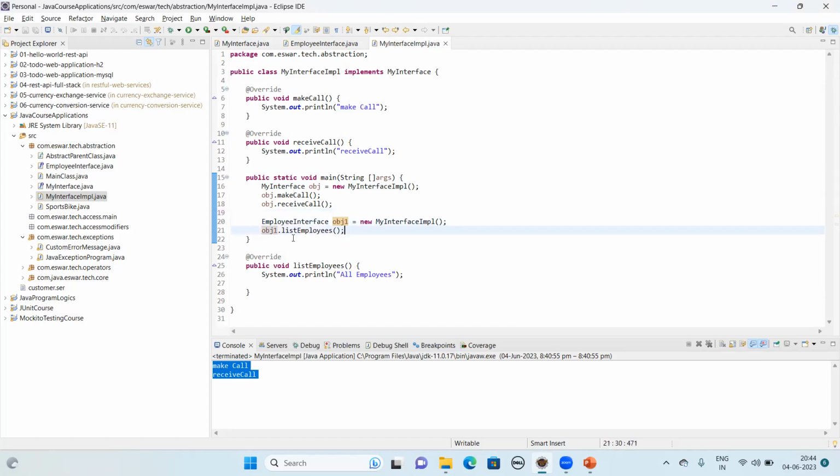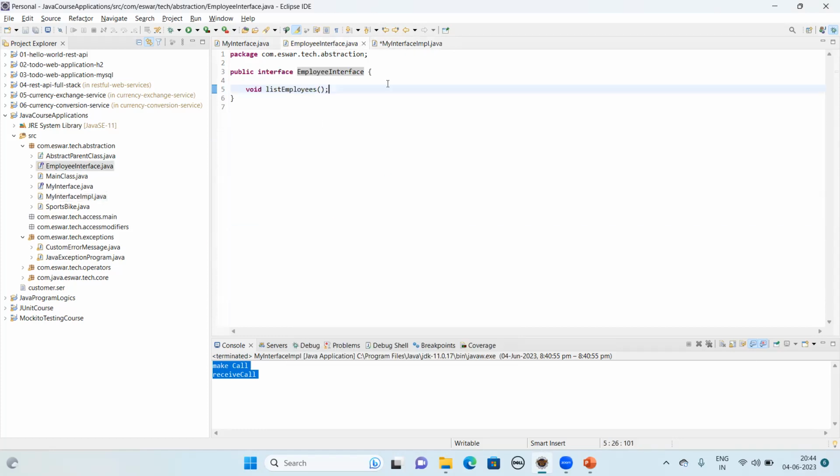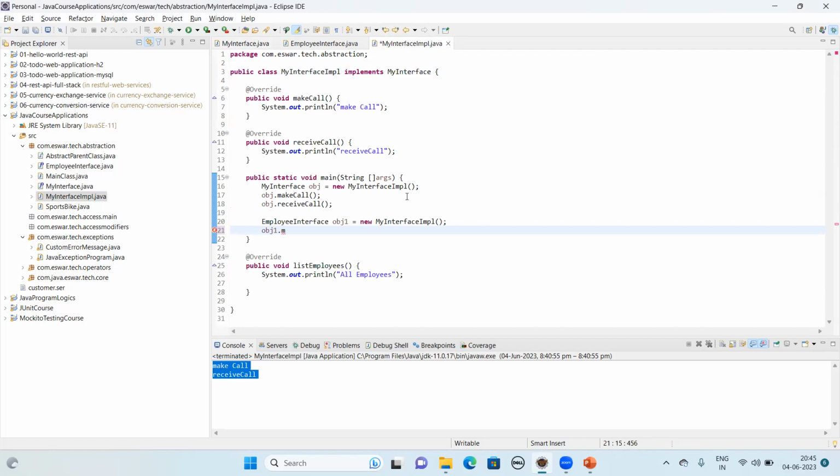If you say obj1 dot and make the same call, you cannot, because this employee interface has not extended that interface. Whoever extends has access to the parent methods. It is like our inheritance concept, polymorphism. If you extend a parent, all the parent behavior is there in the child, but not the child behavior in the parent. This is exactly applicable here also. So this is how you can call the implemented interfaces. Hope you are clear about implementing and extending interfaces.